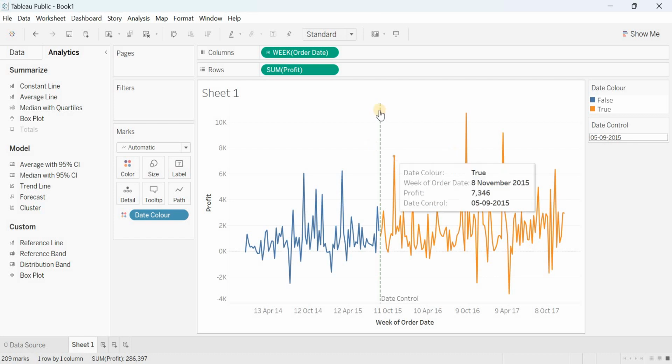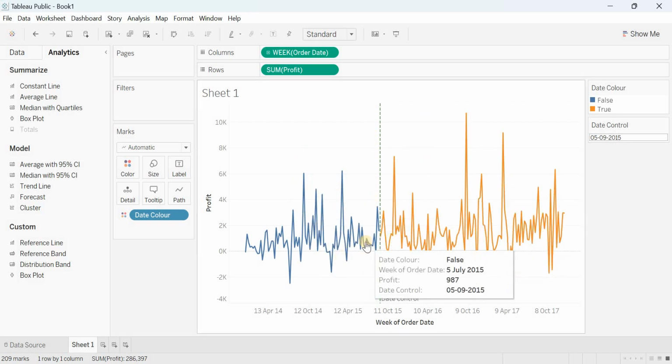So now you can see that I also specified a line which is separating your specified date, that is 5/9/2015, versus before that. Okay, so this is a use case of the date control parameter here. That's it. Thank you.